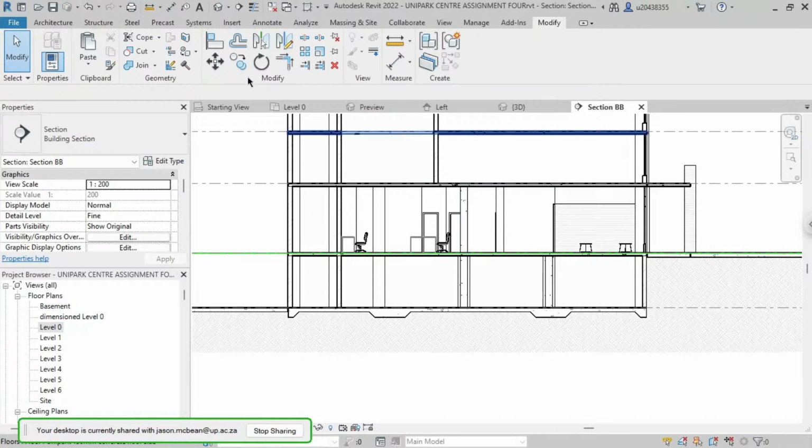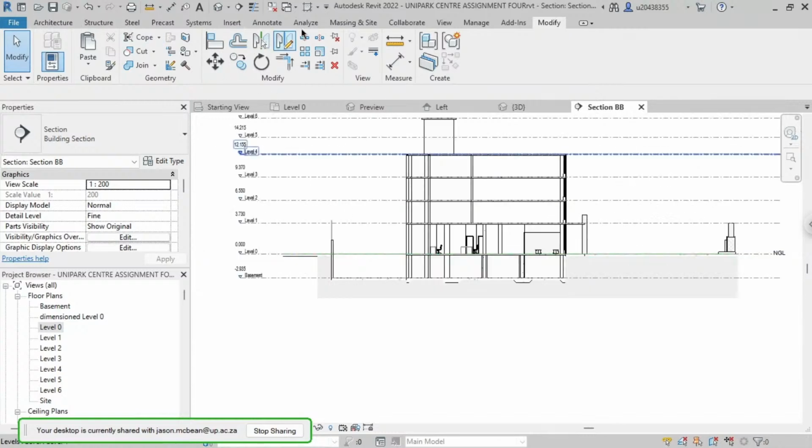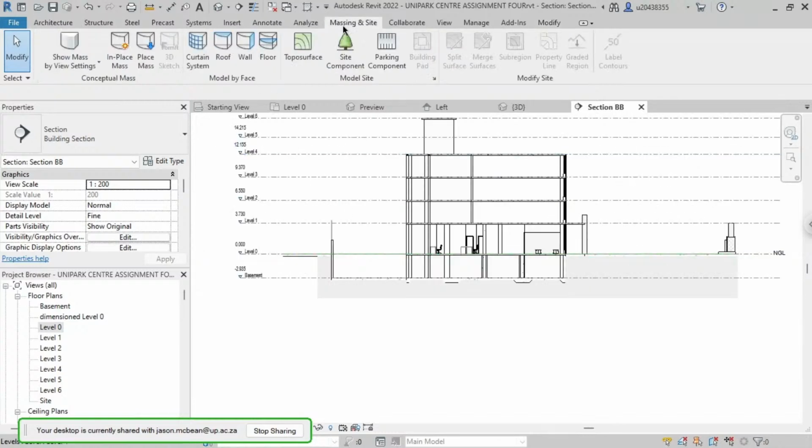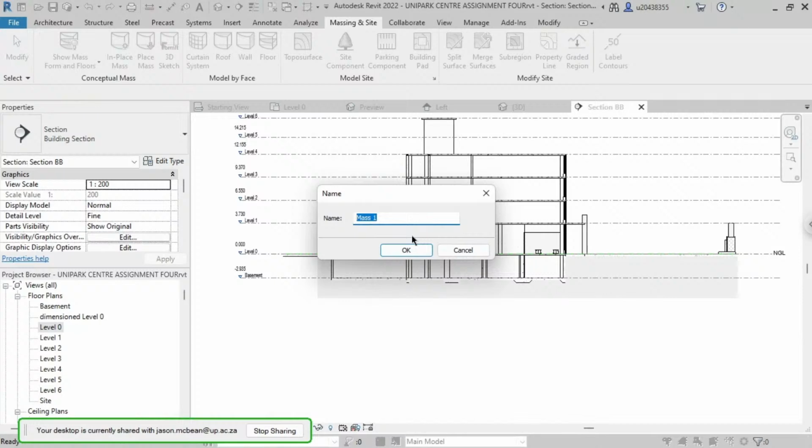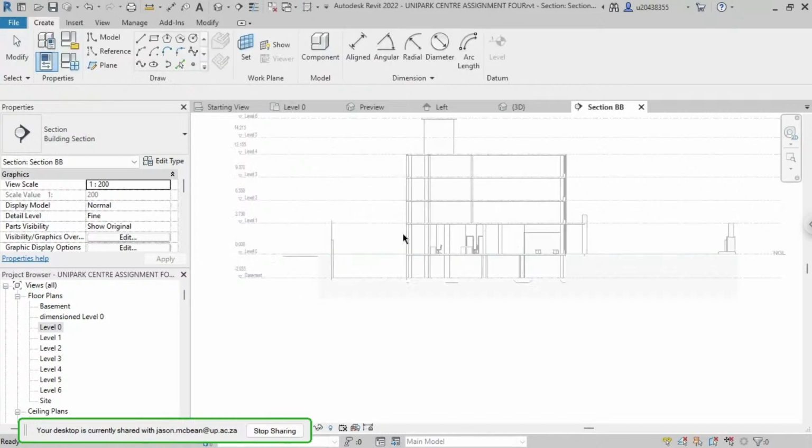So let's go to the massing and site tool very quickly. I'm going to say mass in place. I'll explain why, because massing in place will give us an organic structure. So let's just call it hanging. I'm just going to say ceiling for now. You can rename this and change it.